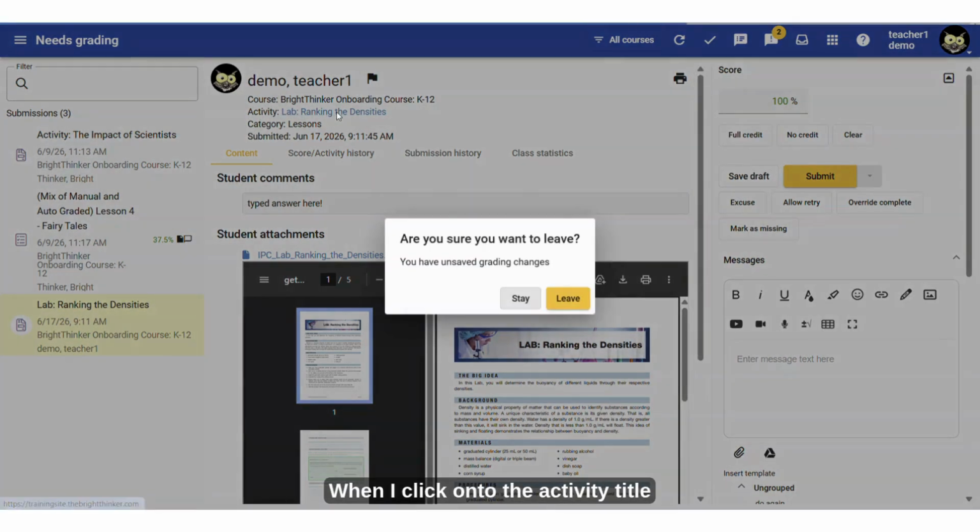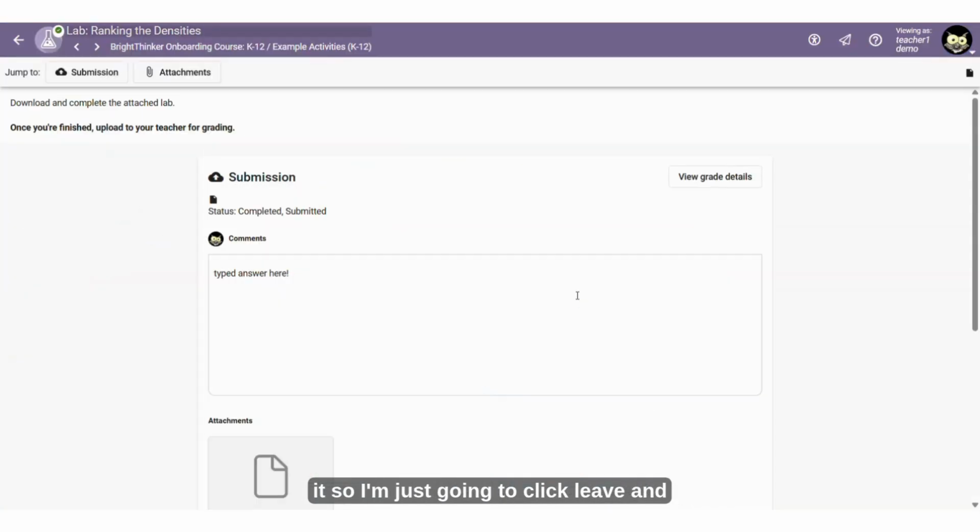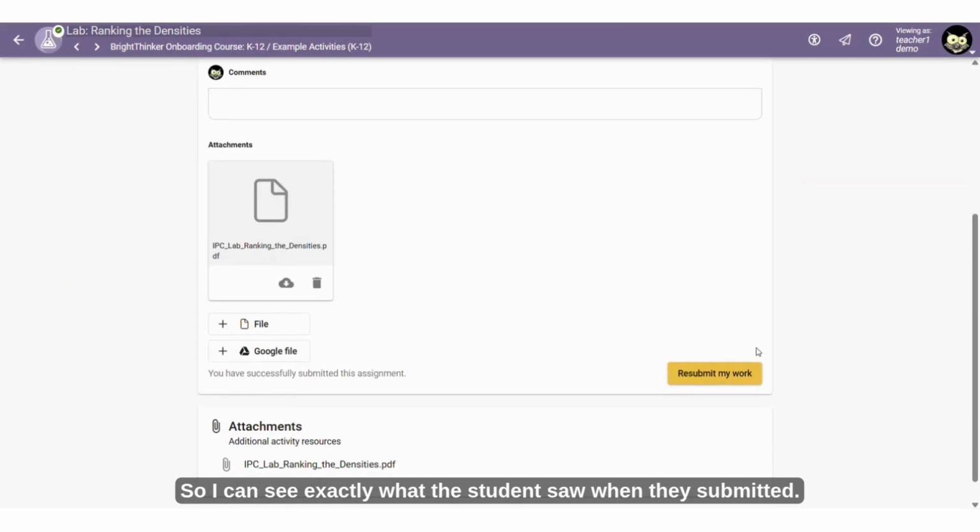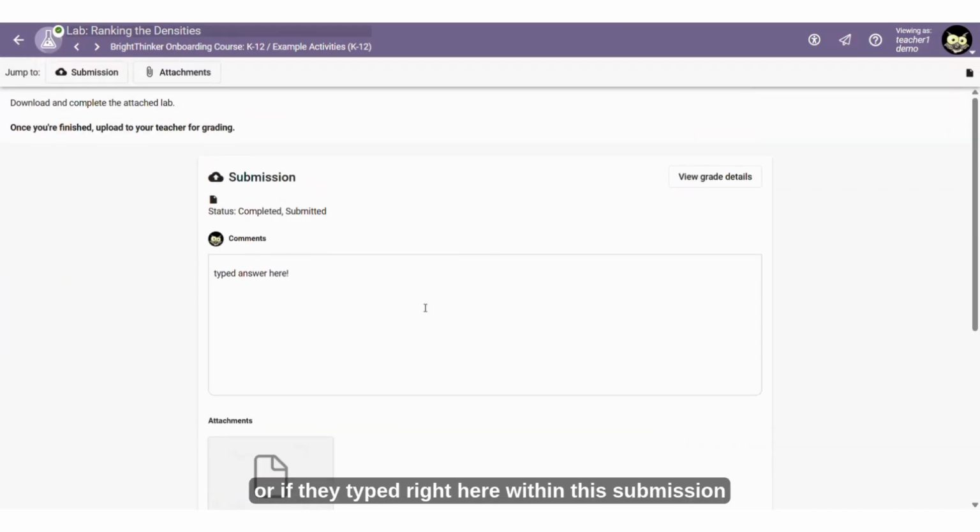When I click onto the activity title, I am going to click leave since I did put a score in there. I don't need to save it, so I'm just going to click leave. And it's going to bring me into the view of the student's submission, so I can see exactly what the student saw when they submitted. I can see their attachment, or if they typed right here within this submission box.